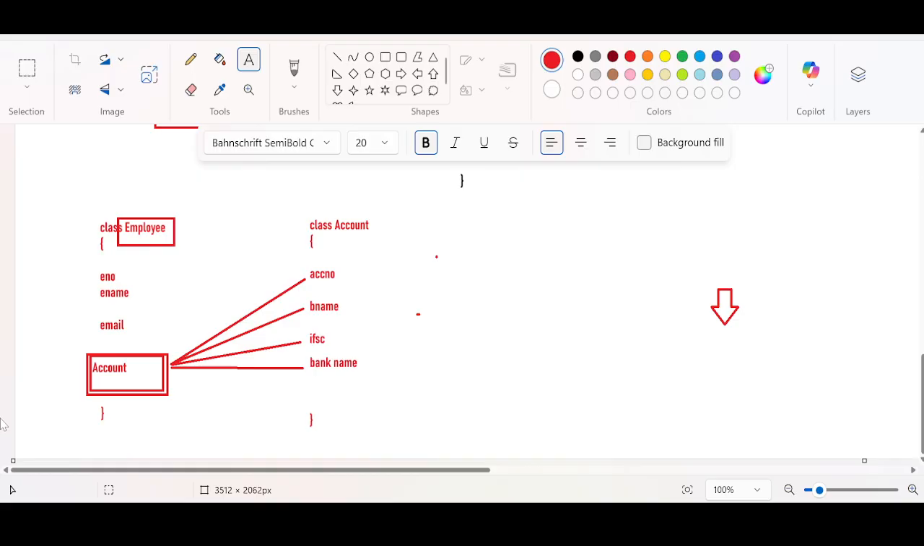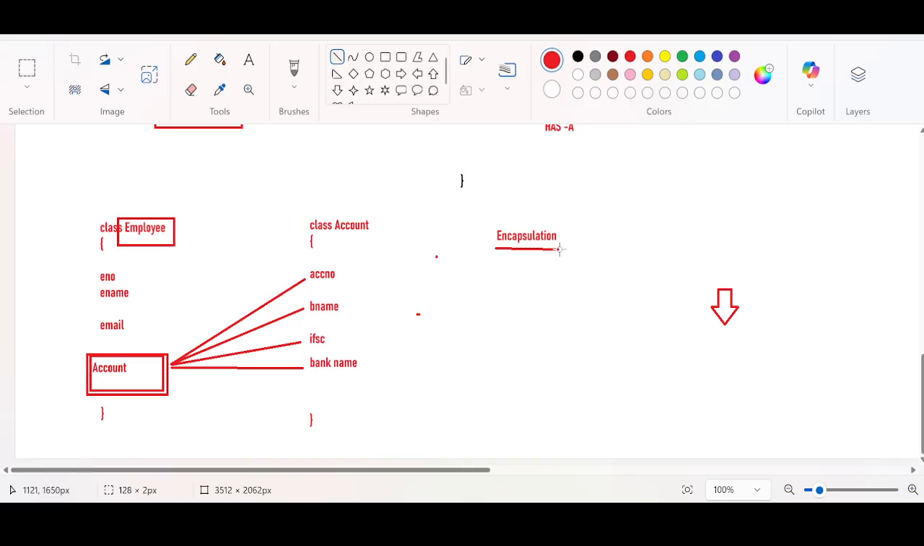Okay, meanwhile, I will tell you something. To achieve the is-a relationship, we have to follow the concept of what? Encapsulation. So what is encapsulation? Encapsulation is just a concept to make a data carrier.